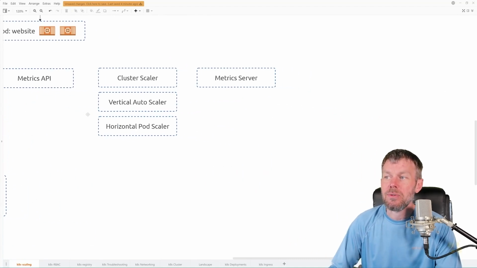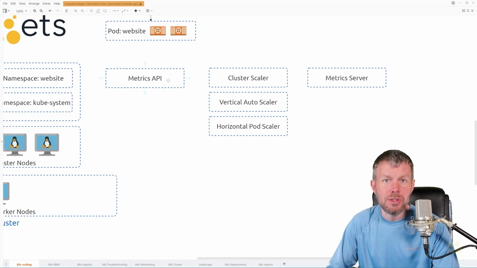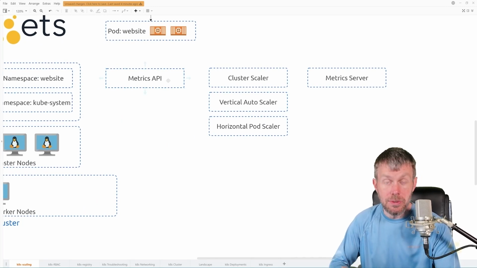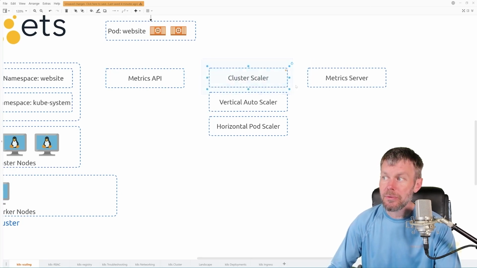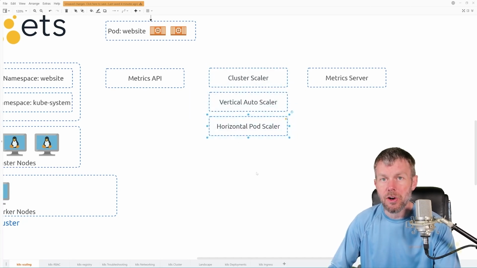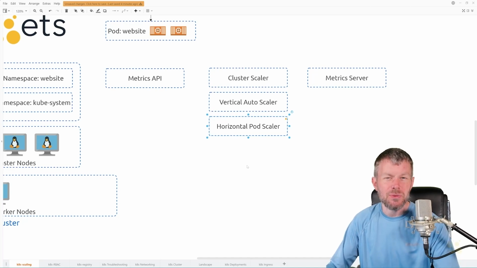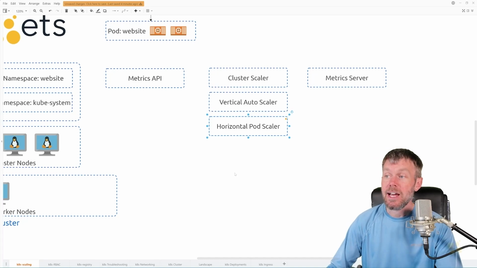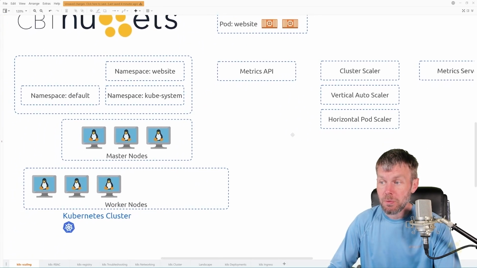Now, Kubernetes has a few different constructs that are useful for scaling applications as well as the actual infrastructure that is supporting your cluster. So at a high level, we have the cluster scaler, the vertical autoscaler, as well as the horizontal pod autoscaler. And each of these have different purposes for when you'd want to use them. Now, if you're looking at your cluster, which is right over here.